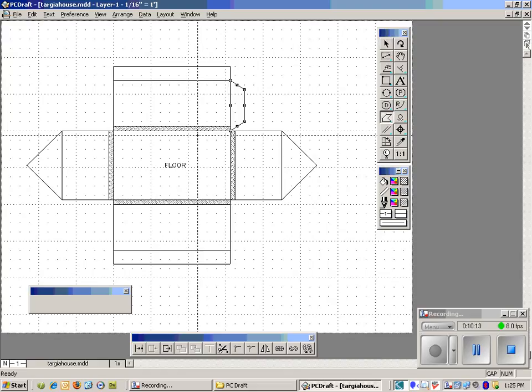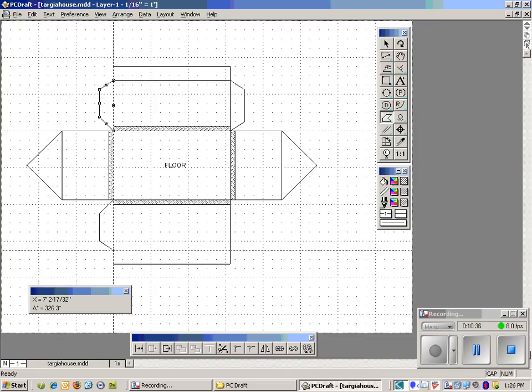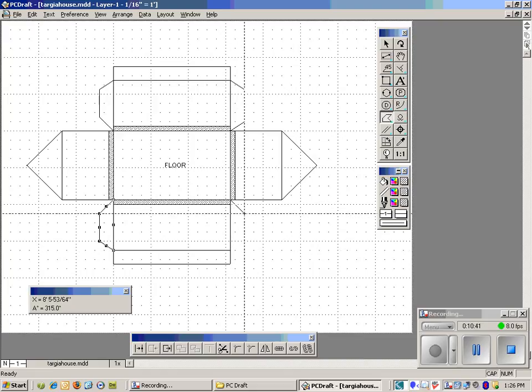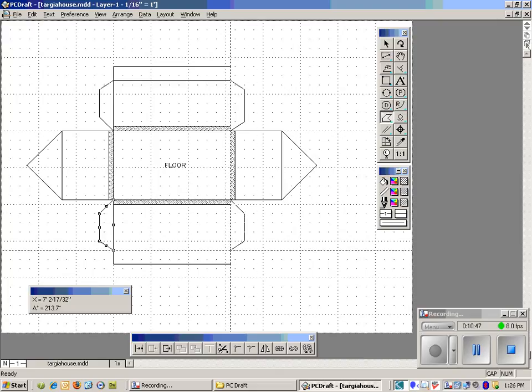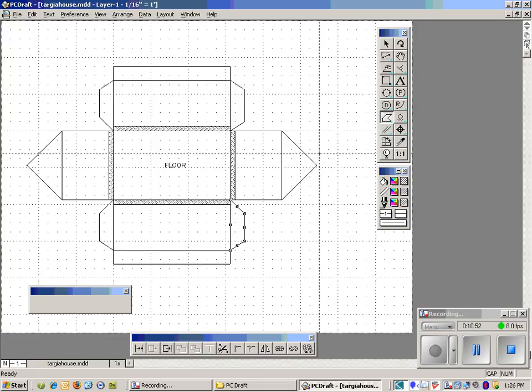I will do that right now. Click, drag, release, up, click, and then double click to close it. Again down here. Click, drag, release, click, and to close it I will double click. Another one right here. Click, click, and double click.